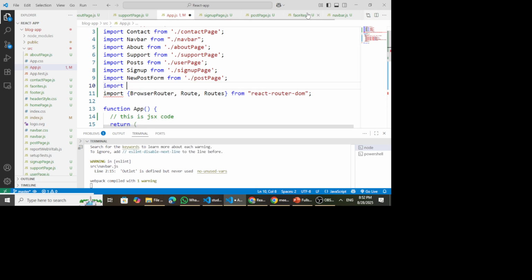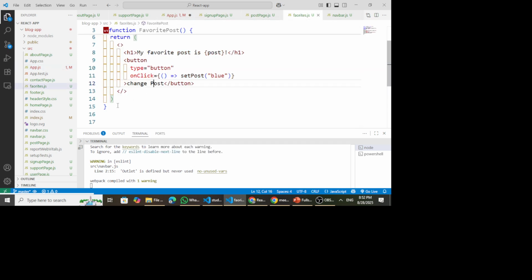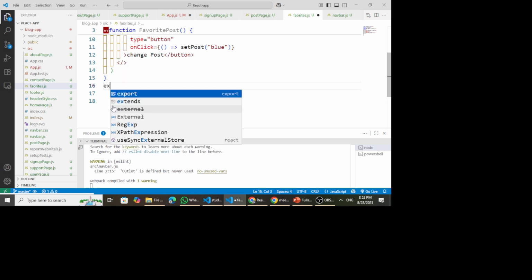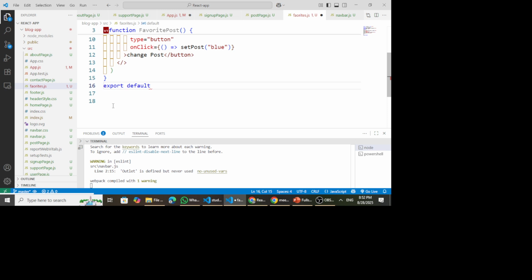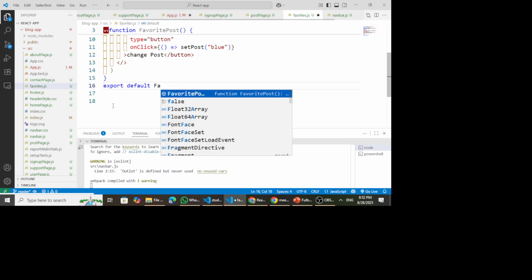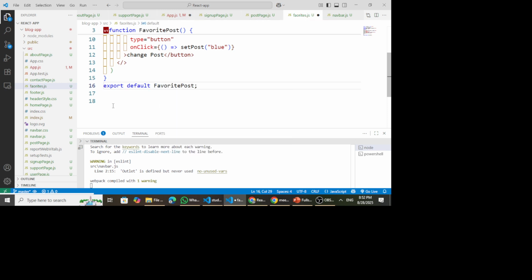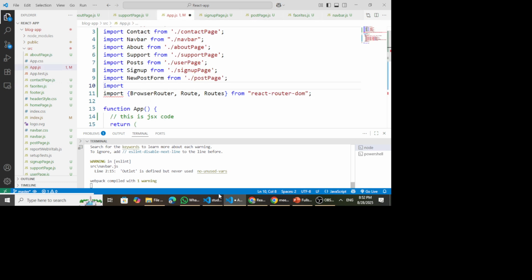let me go to the favorite. So we have not exported it. We cannot import it until we export default favoritePost. After exporting it, we can now import.